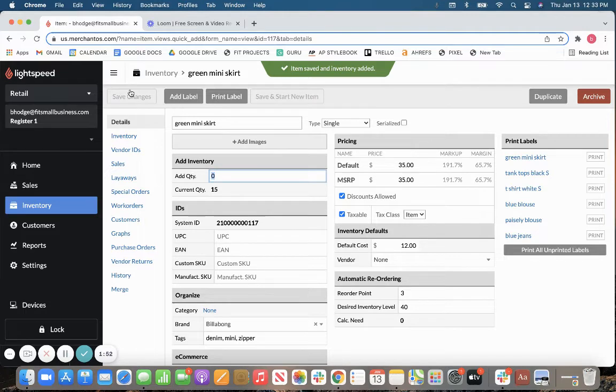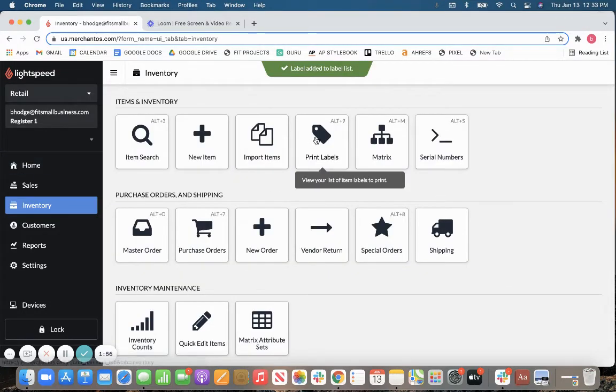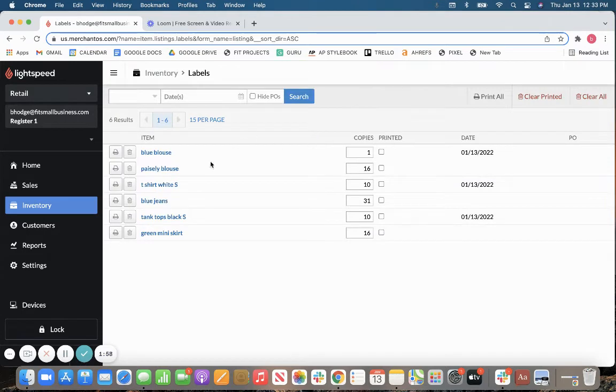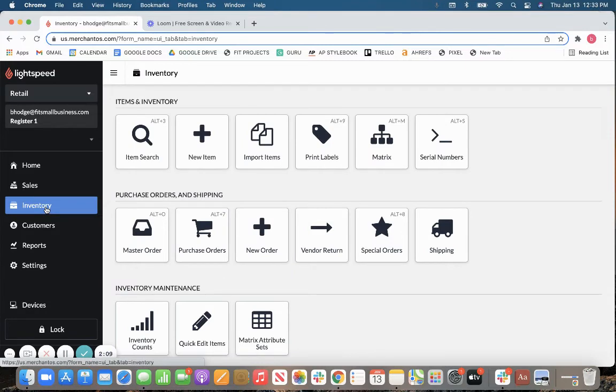And then once your item is created, you can hit add label. And then it will show up right here with the green mini skirt. So you've got 16 labels ready to go. And you can check all these boxes and then print them once you have your label printer set up. So that's also another thing. You can print your labels directly from here.